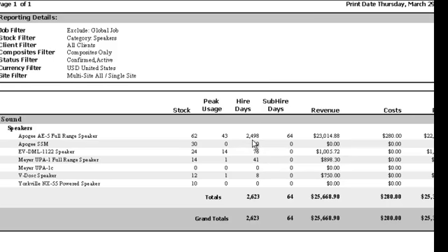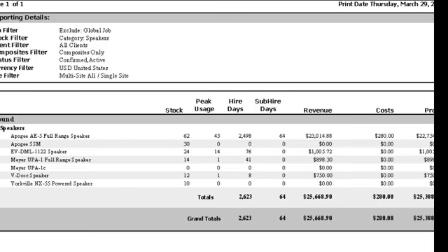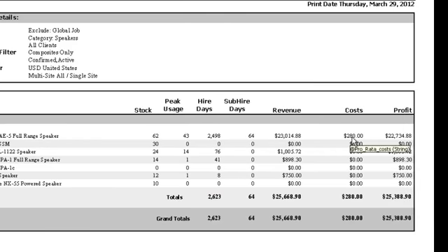A hire day is defined as a single piece of equipment out for a single day. So one speaker out for 10 days would represent 10 hire days. 10 speakers out for one day would also represent 10 hire days, and therefore 10 speakers out for 10 days would represent 100 hire days. I can then see how much revenue I've brought in against the piece and what my costs are as well, and that number is taken from the number of days sub-hired, and there you'll see your gross profit.